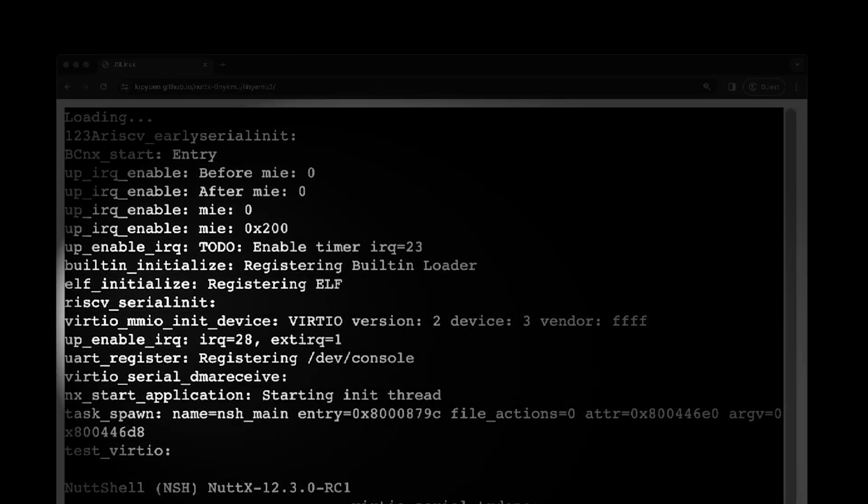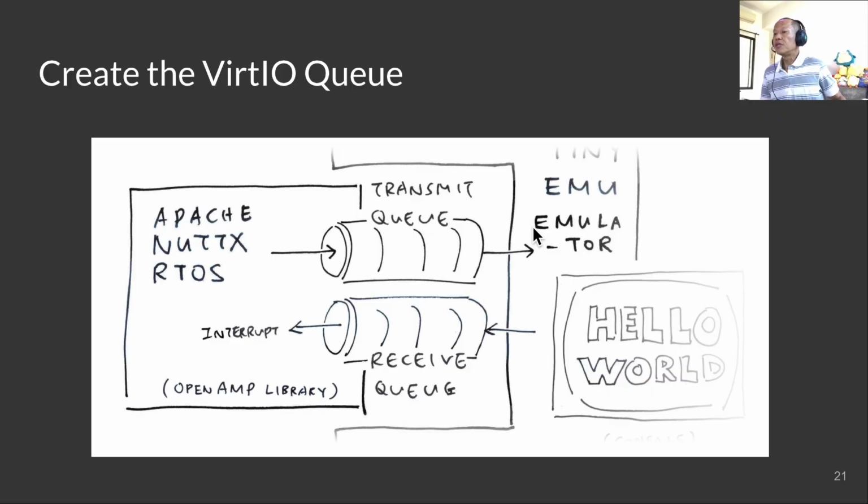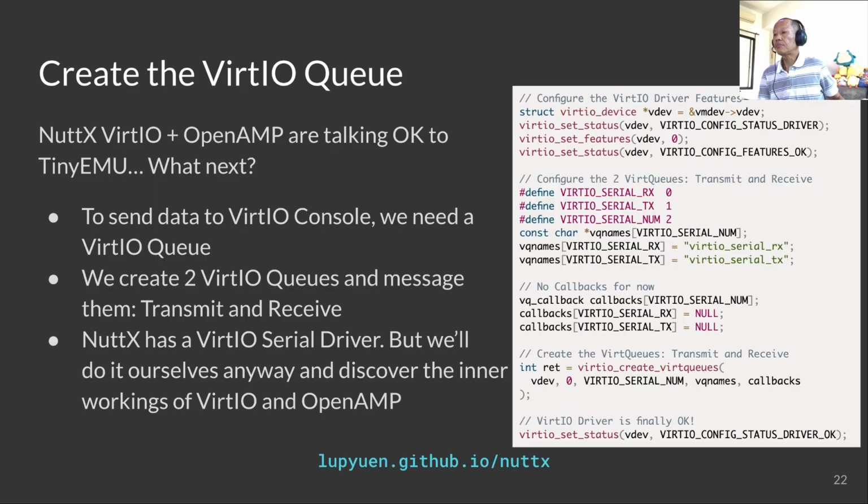Let us send some data to a virtual I/O console. To do that, we need 2 virtual I/O queues, the transmit queue and the receive queue. This is how we create the virtual I/O queues in NuttX kernel. Transmit queue and receive queue. We will message these queues, which will print to the console.